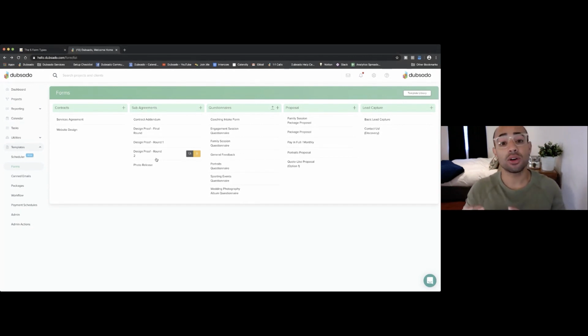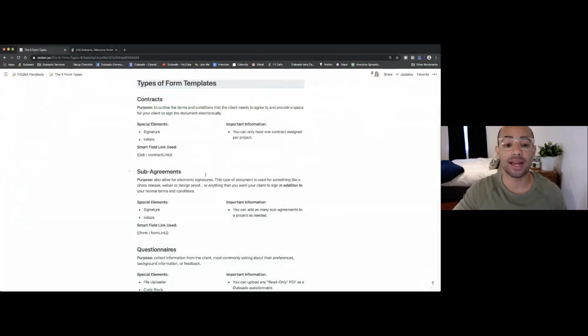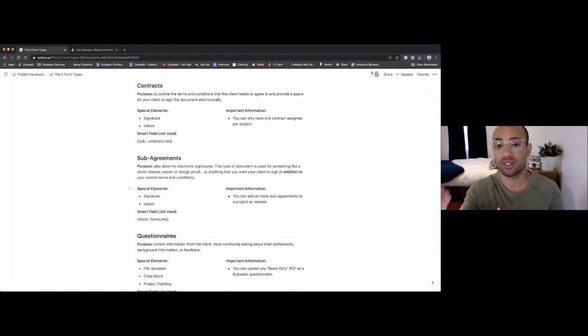So as far as special elements go with this, it's the exact same as the contracts. The special elements you can use are signature areas, and then initials elements as well. So same thing as contracts as far as special elements.